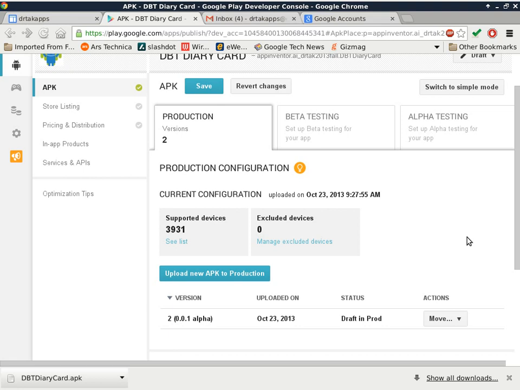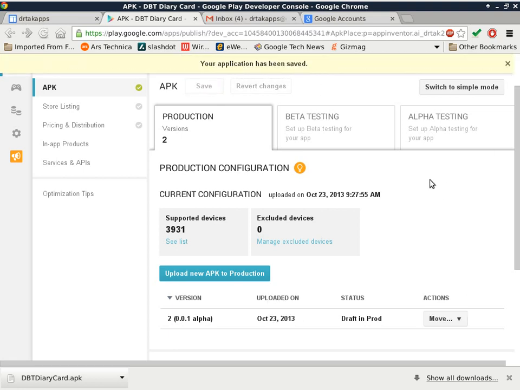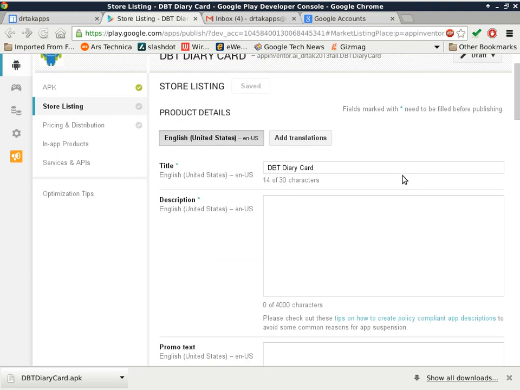Okay. Once it's in production, you can move it back out of there if you want. Yeah, I just did. Okay. Yeah, because I already saved it in production, but then I later moved it into alpha or beta. Yep. Okay. So we'll go ahead and click save. Now it has been saved, and we can go to store listing.